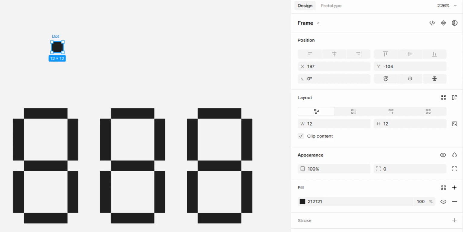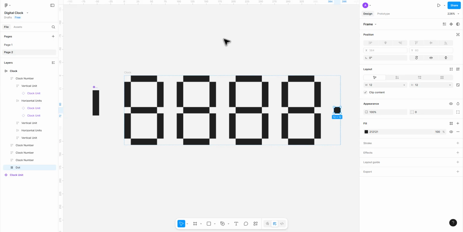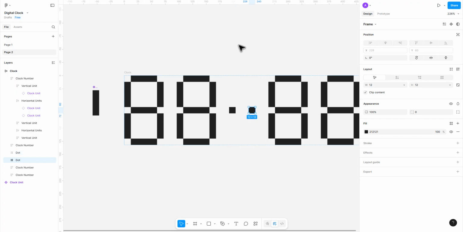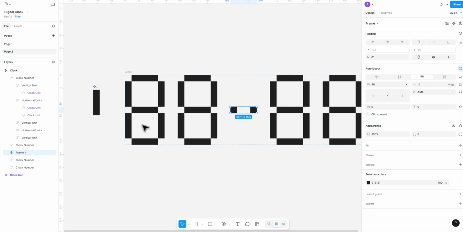Press Ctrl or Command X to cut. Select your clock auto layout and paste. This is going to automatically adjust the dots in the clock auto layout. Press arrow left to bring it towards the middle. And now we need another dot. For that, simply press Ctrl or Command D. Once you have 2 dots, select these 2 dots, press Shift A to create another auto layout. And we're going to rename this auto layout frame as dots.